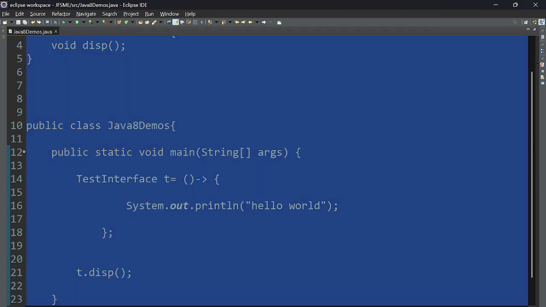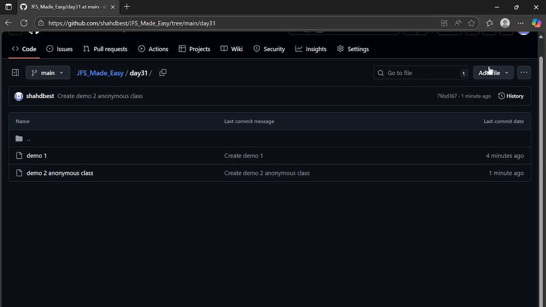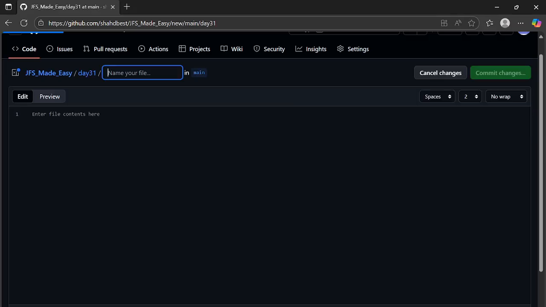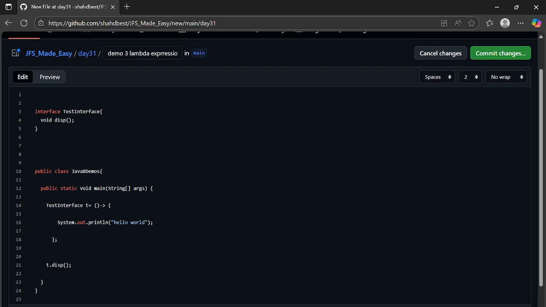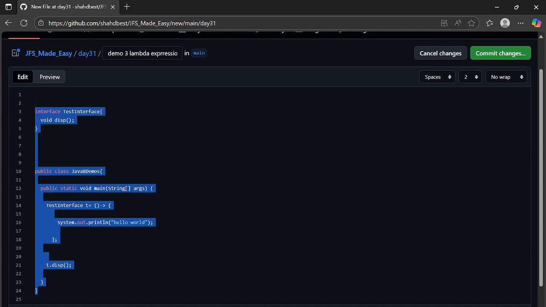So now I'll copy this as well and put it into the repository, and let's call this Lambda expression, demo 3. Lambda expression. Now what I will do is, let's take all of this, take this Lambda expression and let's commit this first.